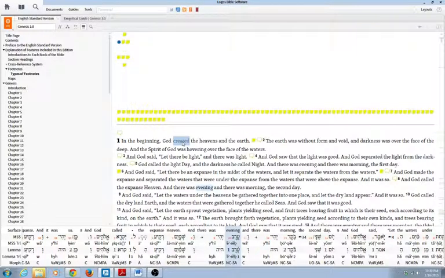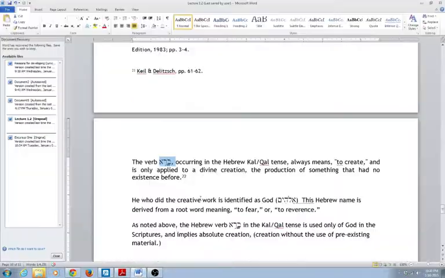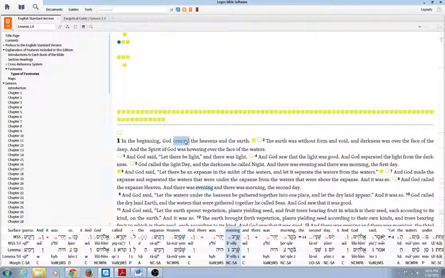First, we're going to look at this word, created. This is called bara. It says right here it means to be created. But it makes some statements here. So it means to create and is only applied to divine creation. Well, we can figure that out in Logos. If there's a statement that he makes, let's go into here. There's the lemma, there's the root form.